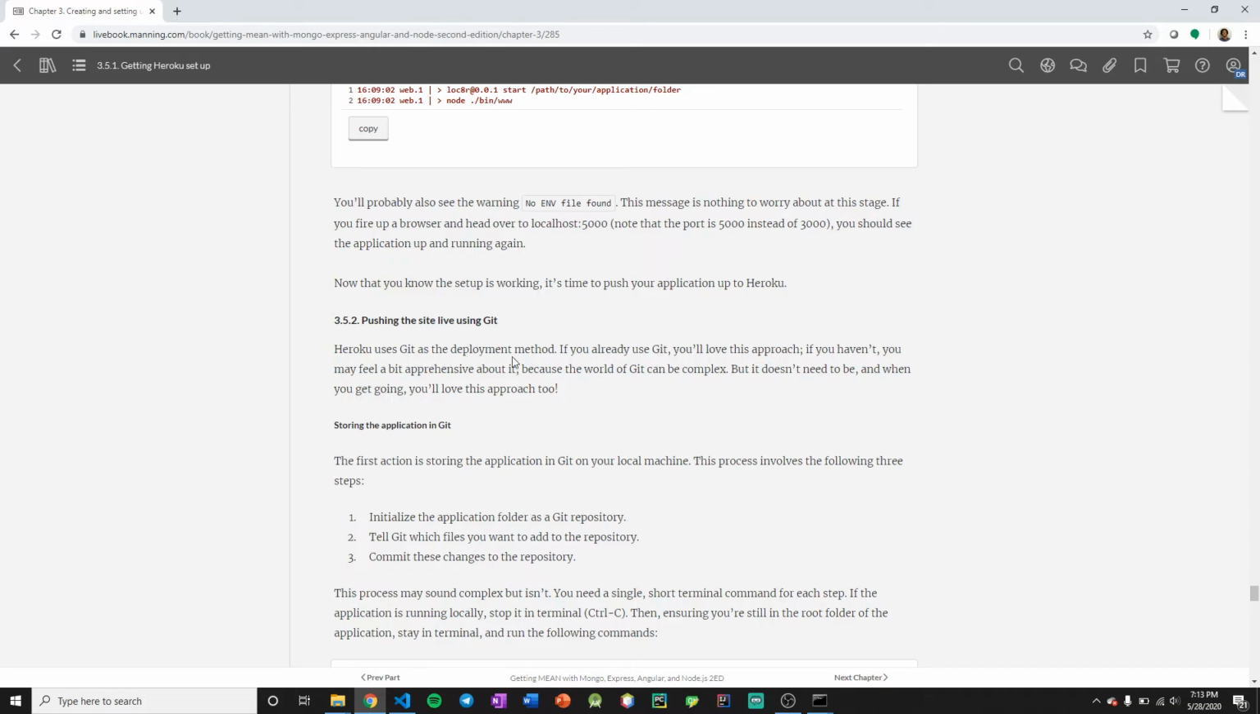Heroku uses Git as a deployment method. If you already use Git, you'll love this approach. If you haven't, you may feel a bit apprehensive about it, because the world of Git can be complex, but it doesn't need to be. And when you get going, you'll love this approach too.